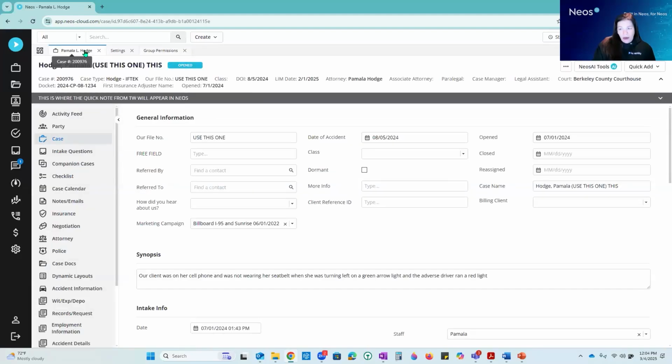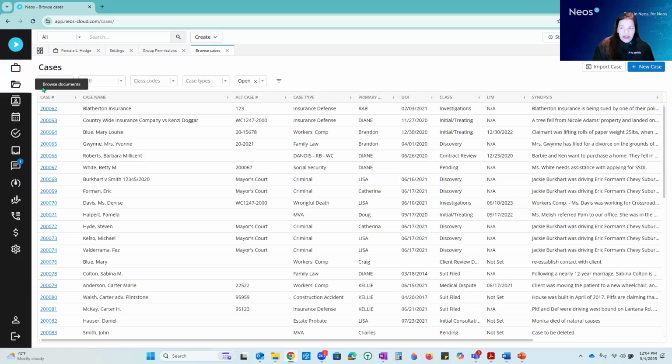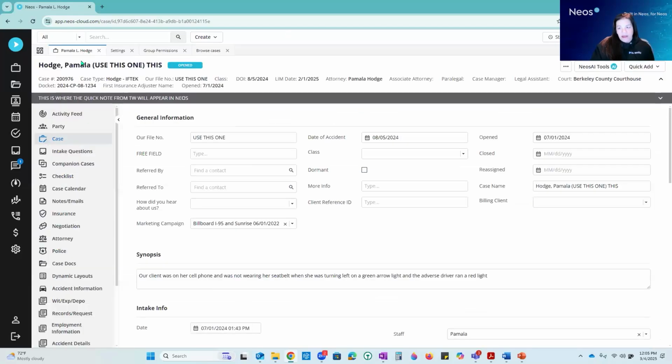So here I'm going to go to my case, and when I go to my case, we see the Neos AI tools. Please note that if you're on browse cases or you're in documents, you're not going to see any of the AI functionality because it's at the case level. Your chatbot is deselected, so you can't get to that, but as soon as you go to a case, that's when the AI functionality is enabled.